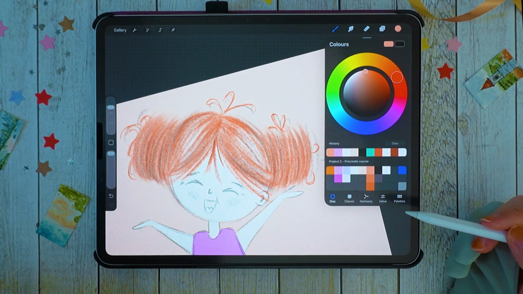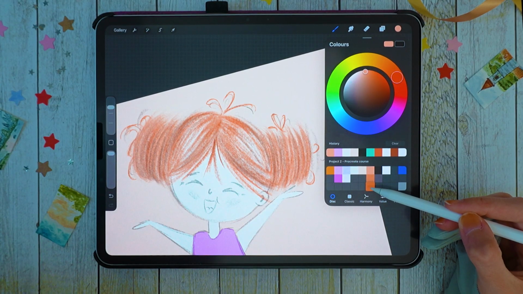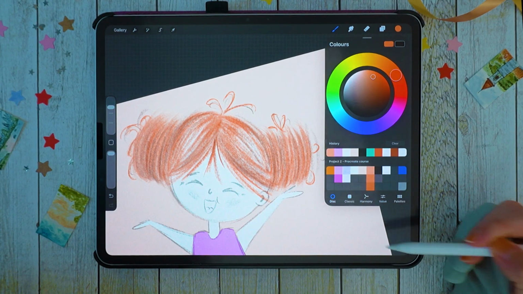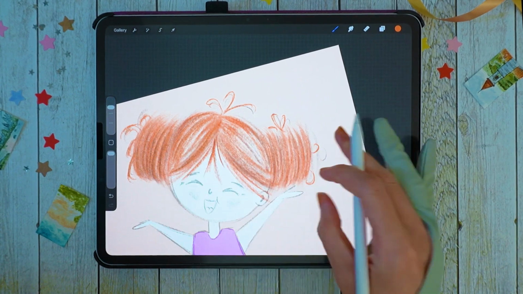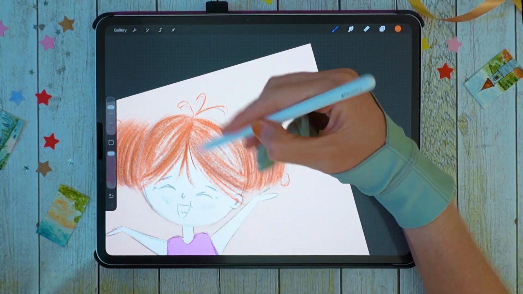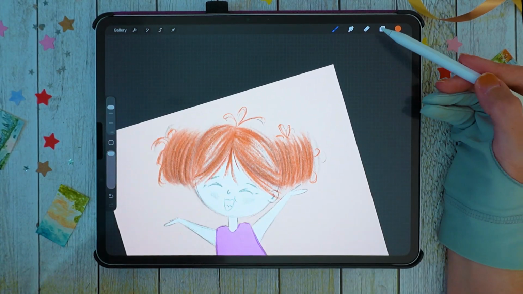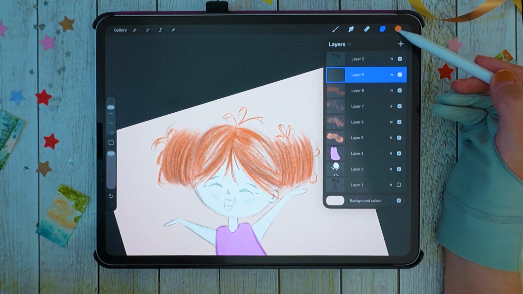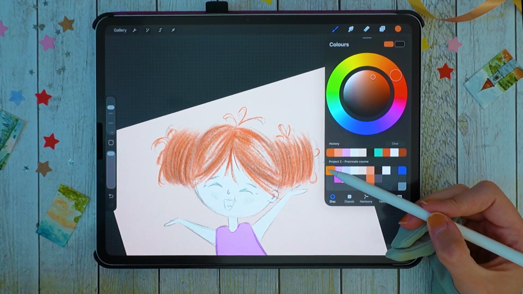And I'm going to create a new layer and I'm going to change the color itself, not the blend modes. The point here is to add as many colors as possible because, as you know, human hair doesn't have just one color. We have different shades of color. And then I'm going to create a new layer and I'm going to select a different color. I plan to use that orange color. I'm going to see how it works.